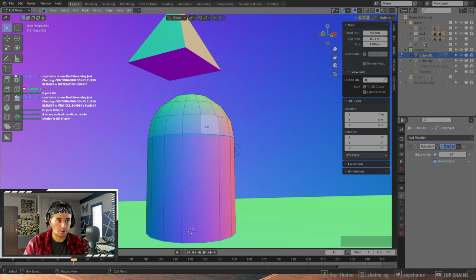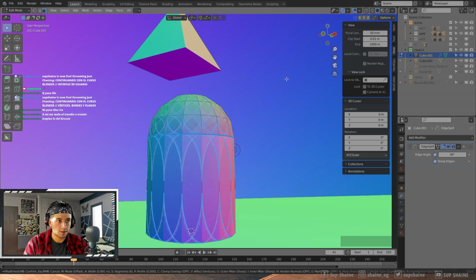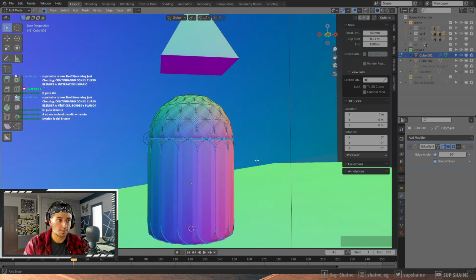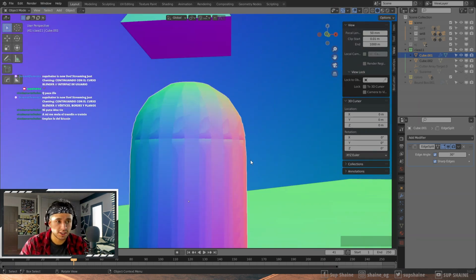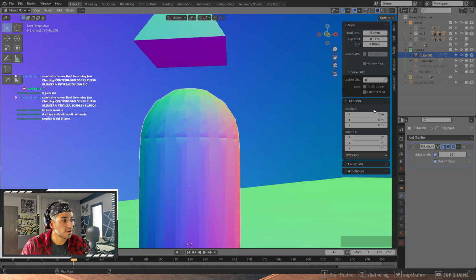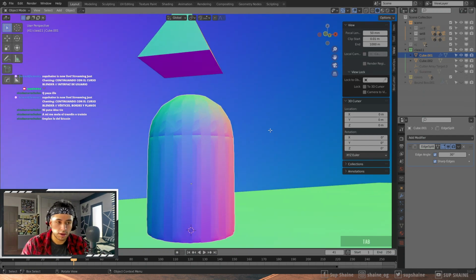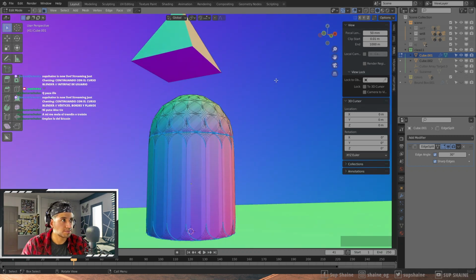A ver, vamos a seleccionar este. Y vamos a poner un Control Shift B. Epa, ¿qué está pasando ahí? Cosas mágicas están pasando ahí. No sé qué está pasando. A ver, cosas raras han pasado ahí. O sea, tiene un bevel, ¿no? Tiene un bevel ahí súper raro.